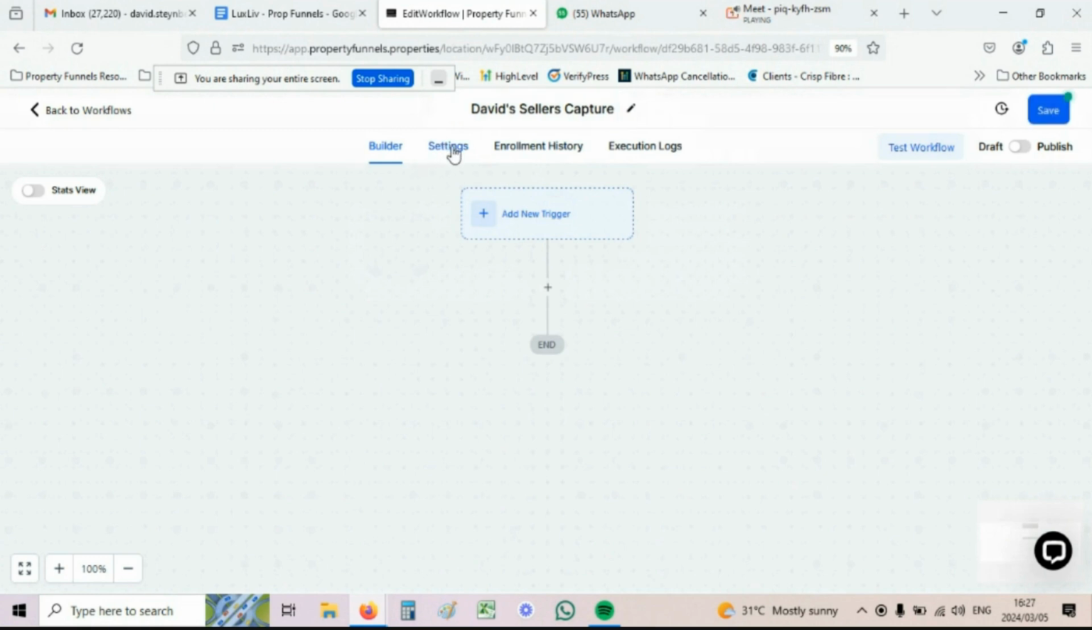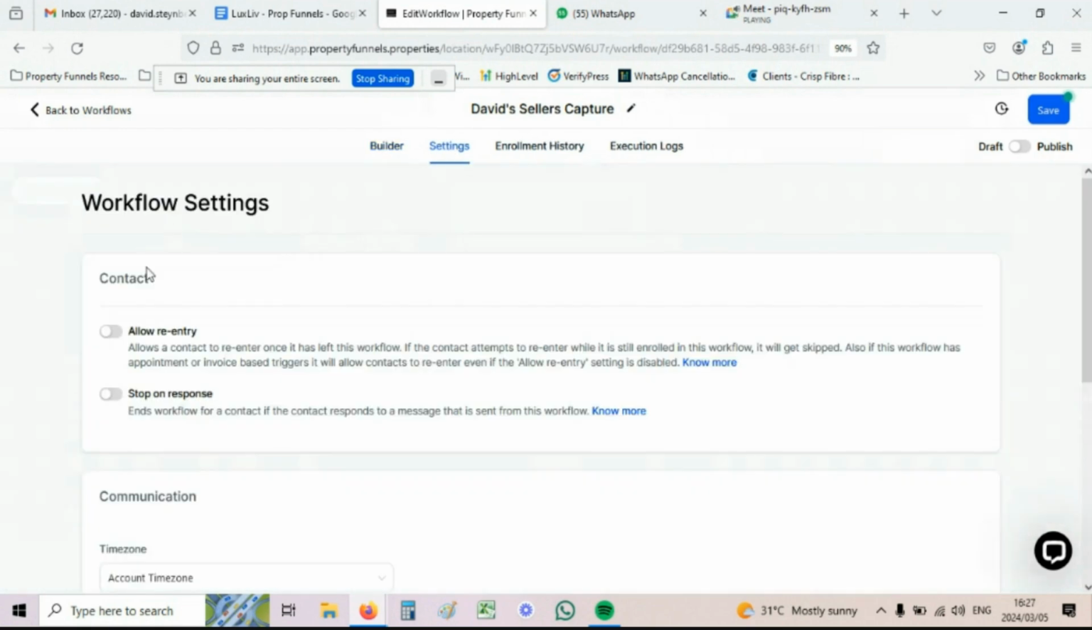And I'm going to click on the settings first before I do anything. Click on the settings. And I'm going to just select this Allow Re-entry. This is very useful if you're testing your form and you're testing your workflow, so that you can come through this workflow multiple times. If this is checked off, you can only come through once. So you want to make sure that this is switched on.